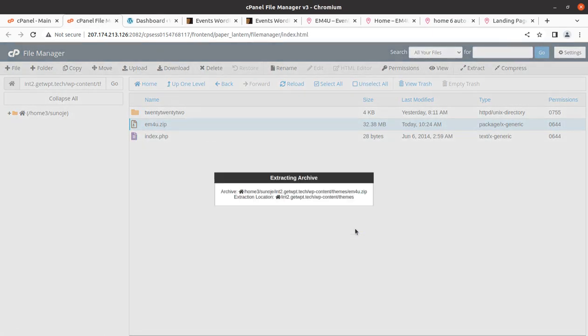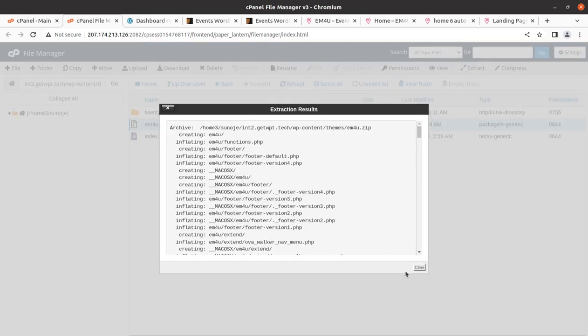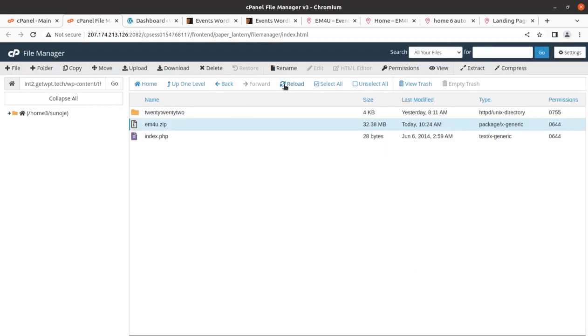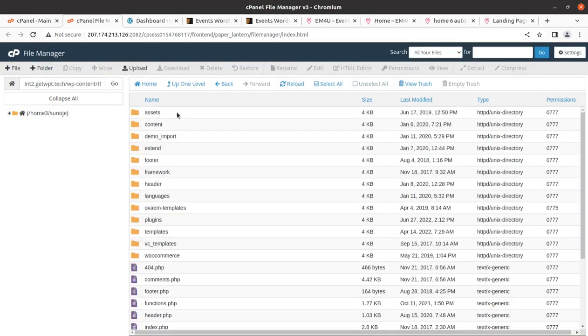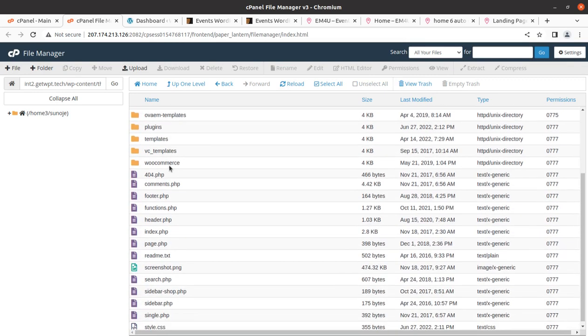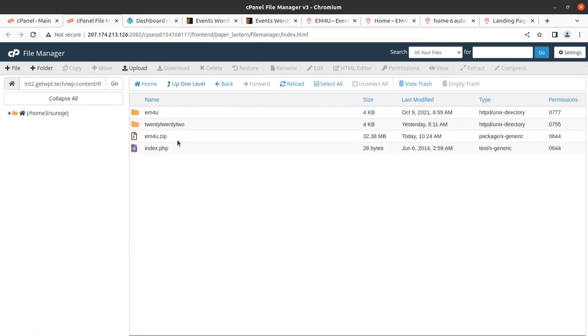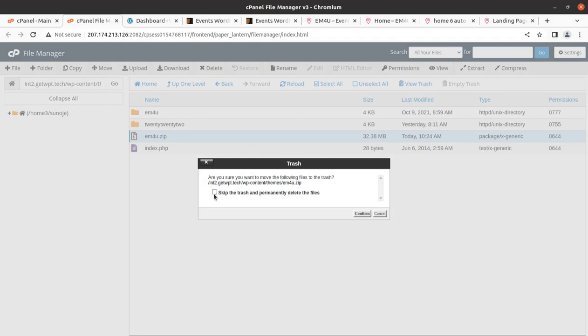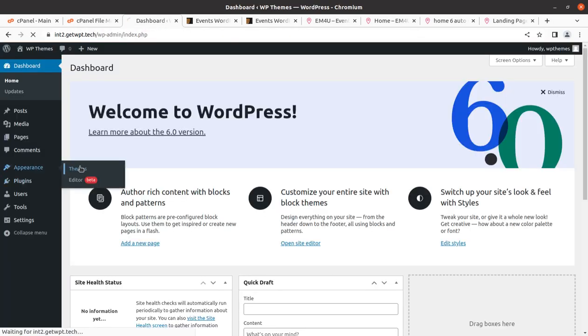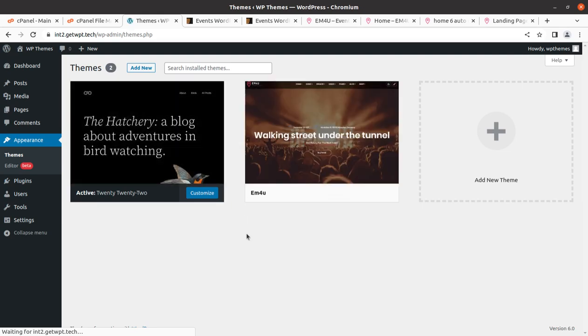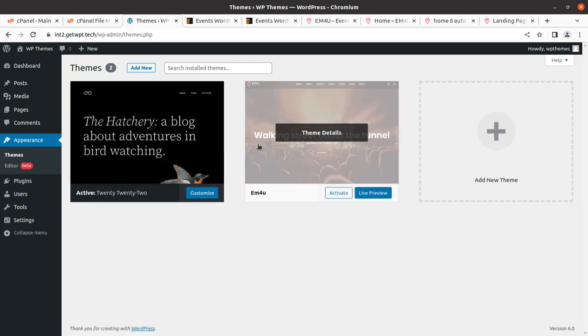Let us extract it, and the extraction brought this, because this is a waste file, and this is the theme folder that we got in the extraction. Let us delete the zip one as we have already extracted it. Coming back to the themes screen, we now have EM4U as another theme option along with the default theme.